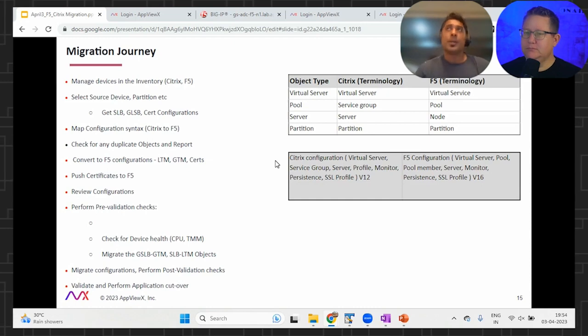Yeah, so there are two parts to it. One is, since AppViewX understands the system of record for both Citrix and F5, we completely understand the objects and the configuration. And then we have a logical mapping that includes iRule translations. Of course, there will be the 5% that probably needs manual work, but predominantly most of the configuration between Citrix and F5 is automated through the workflows here. Okay.